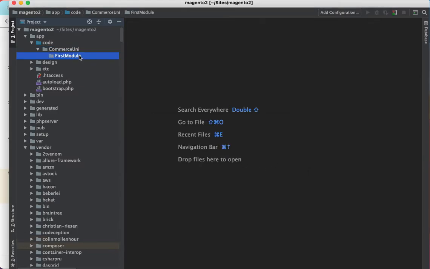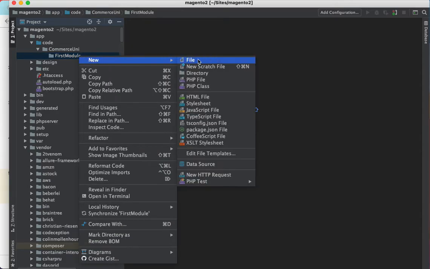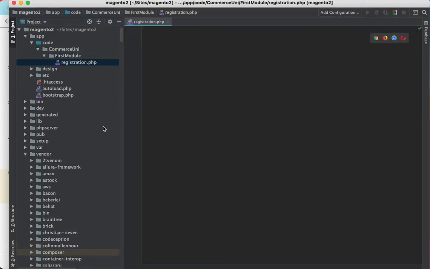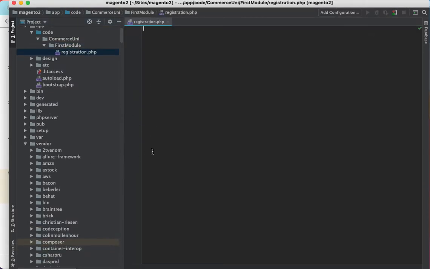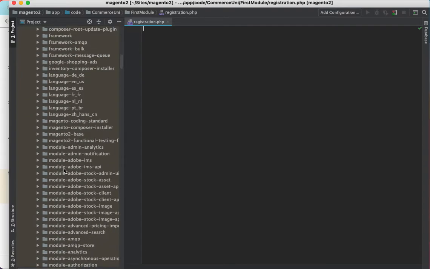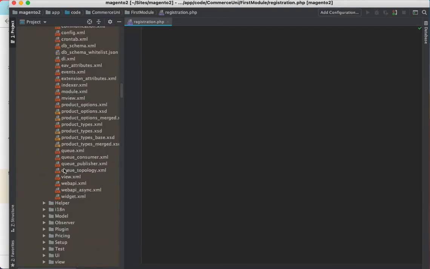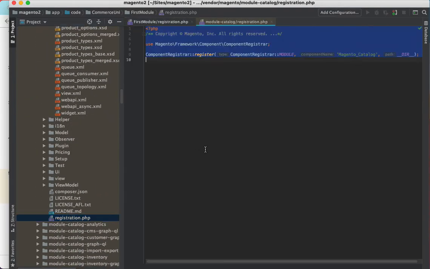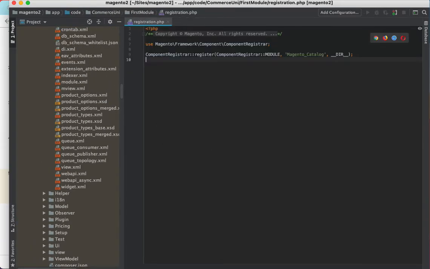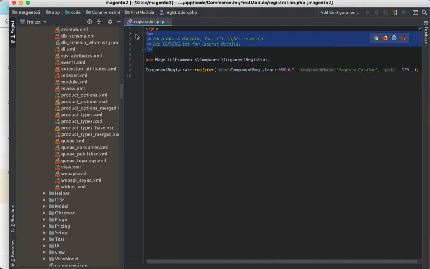Now let's create a registration.php file. Usually, to keep it simple, I copy the registration.php content from another module. In this case, I'll copy it from the catalog module from the vendor. All of them have the same content. I'll delete the copyright.